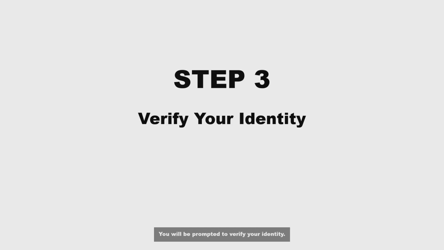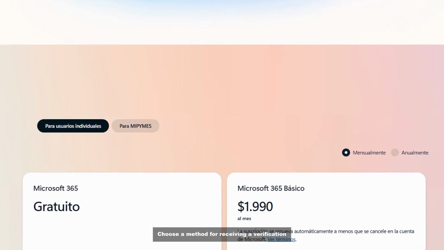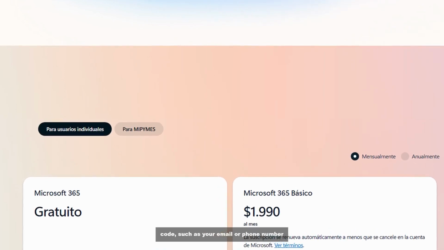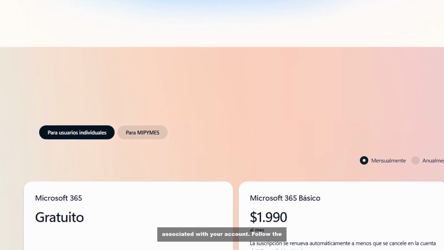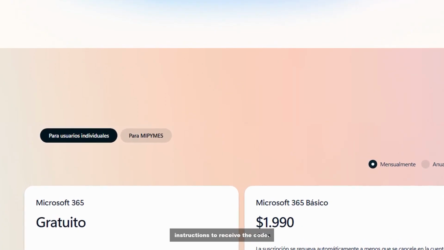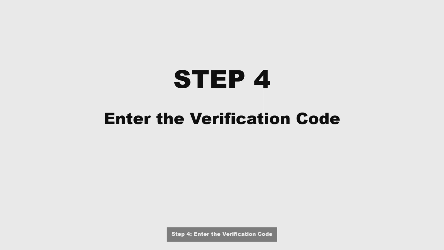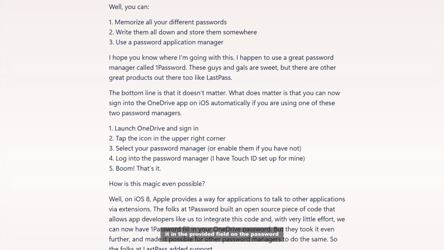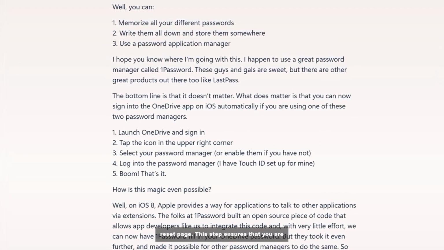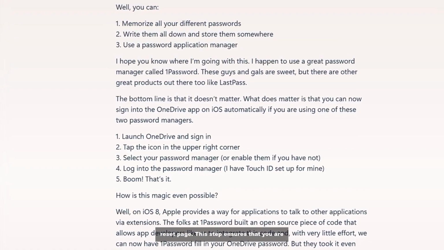You will be prompted to verify your identity. Choose a method for receiving a verification code, such as your email or phone number associated with your account. Follow the instructions to receive the code. Step 4. Enter the verification code. Once you receive the verification code, enter it in the provided field on the password reset page. This step ensures that you are the rightful owner of the account.